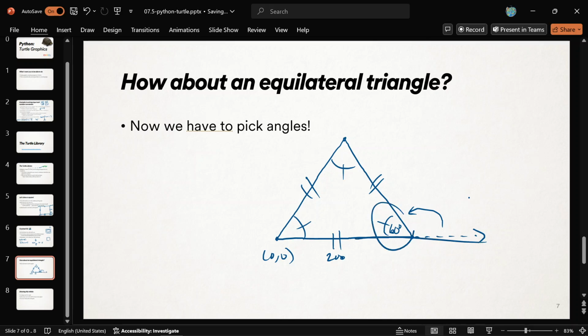If this is a straight line and this is 60 degrees, the other side is 180 minus 60 degrees. See that? That's how far we need to turn left by. So it's 120.